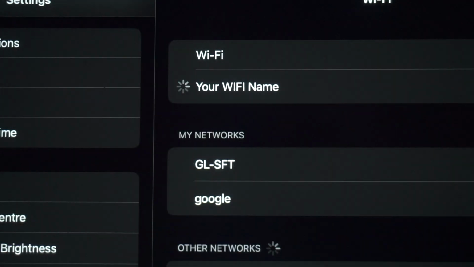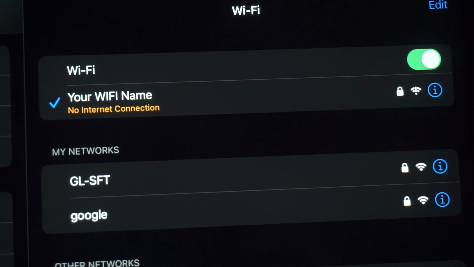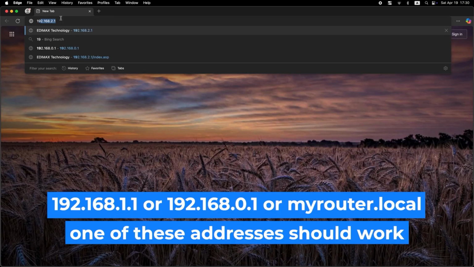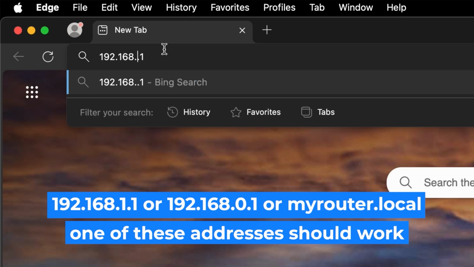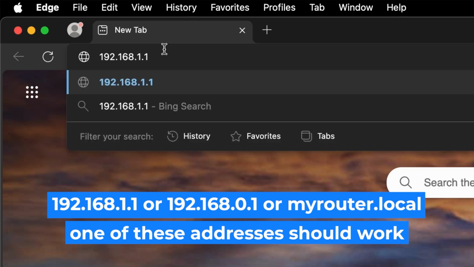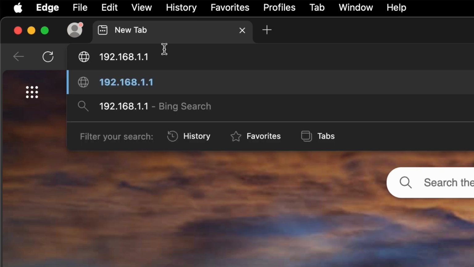Great, you've connected to the router. Now let's start setting it up. First, open your web browser and visit the URL you see on the screen. Use the URL bar instead of the search bar.